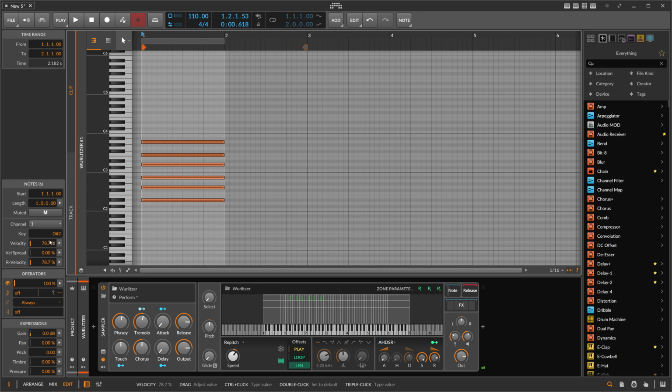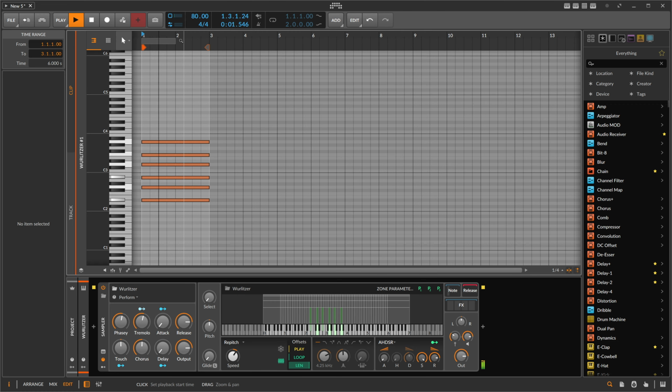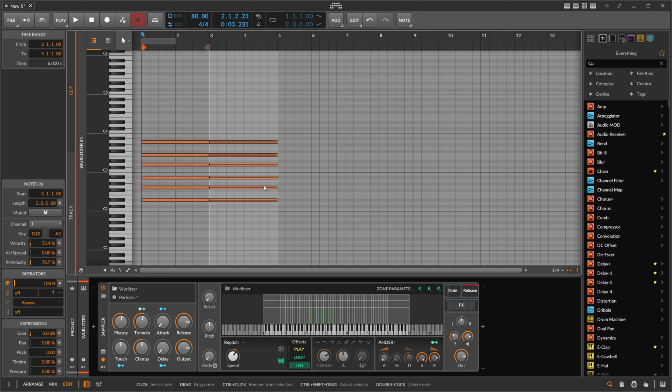Maybe too much velocity here. And a bit more. Nice. We go down here to 80 BPM. Make this 2 bars long. That's the first chord. The second chord is the same chord, just 4 semitones lower. 1, 2, 3, 4. And then we pull some things up here.